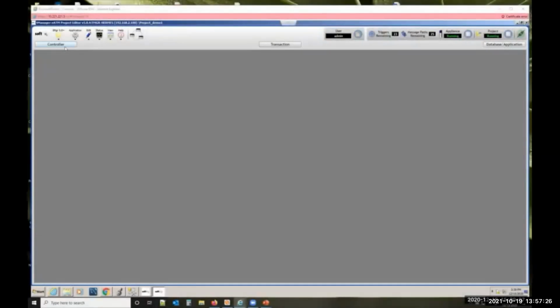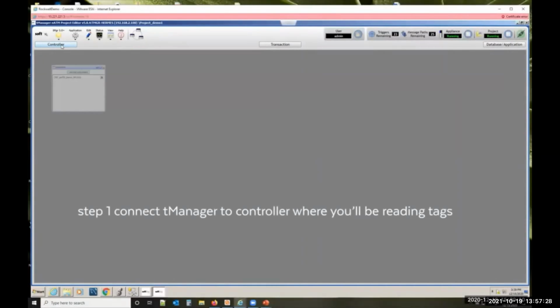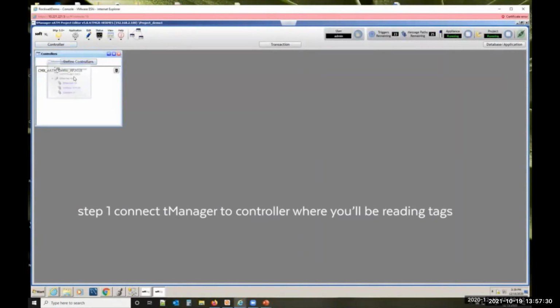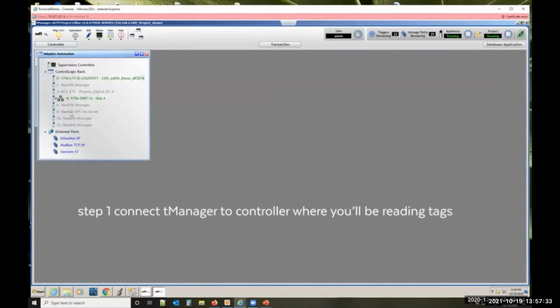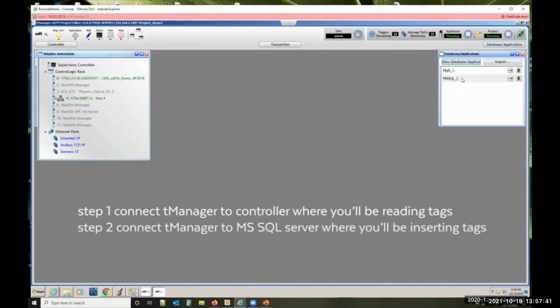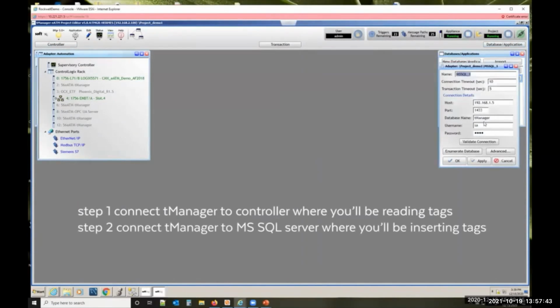The first thing you want to do is connect to your controller. So you click Controller, define controllers. You can see the ControlLogix tManager goes across the backplane, and you can see my ControlLogix PLC there. The next thing you want to do is connect to Microsoft SQL Server. You'd input your credentials and enumerate the database, and then hit OK to save that adapter off.